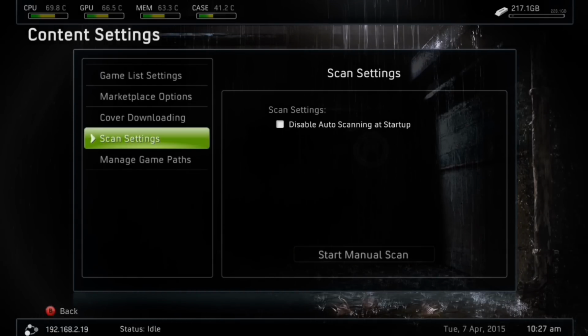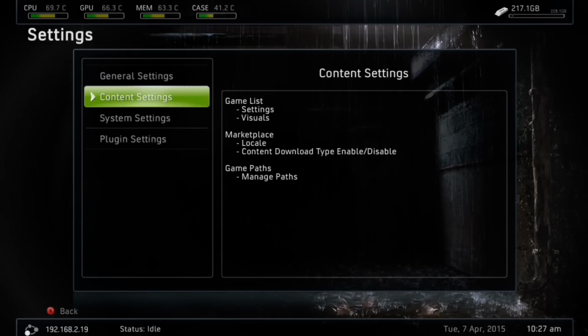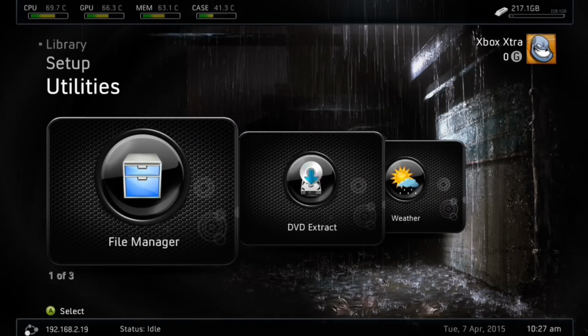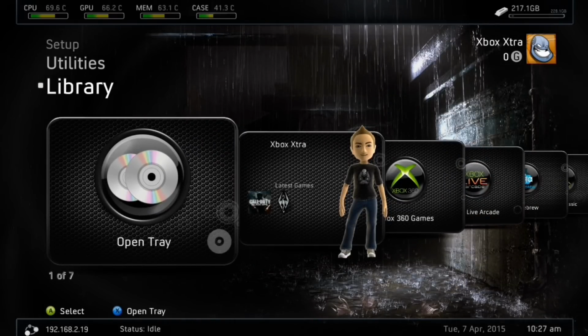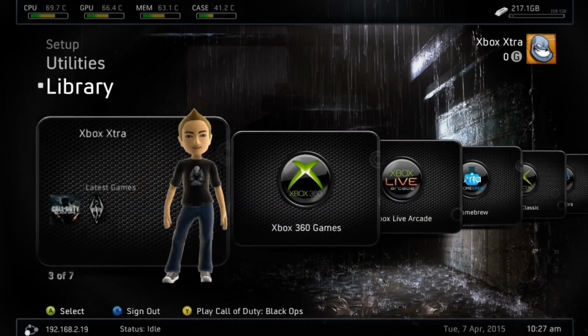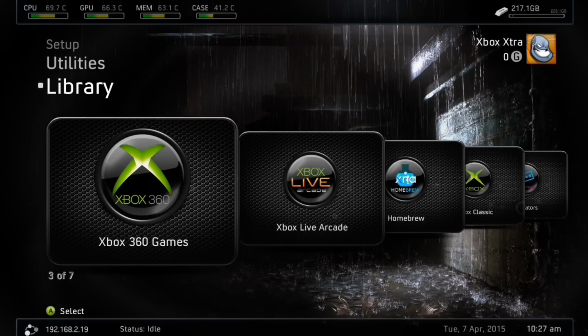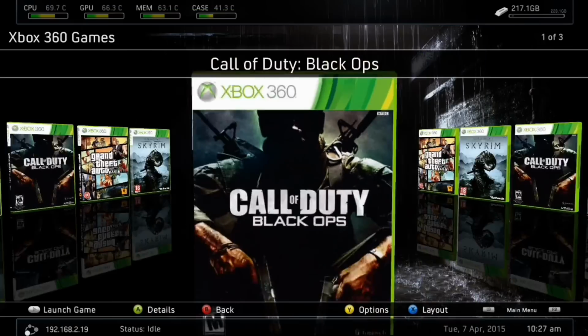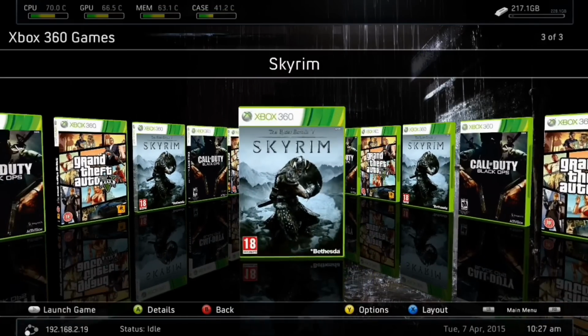Go back with B, go again back with B until you reach the dashboard again. We're gonna go search for our Xbox 360 games folder, and then you'll see that GTA 5 is also present. Well done. It's a success.